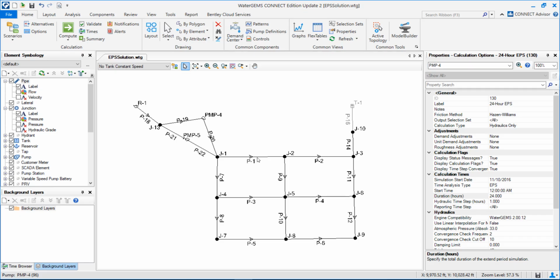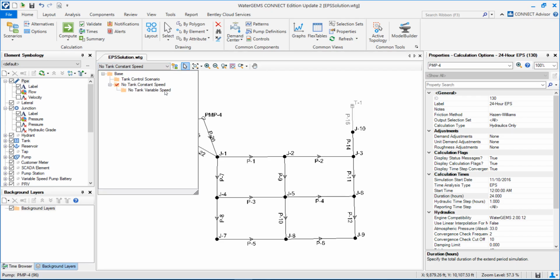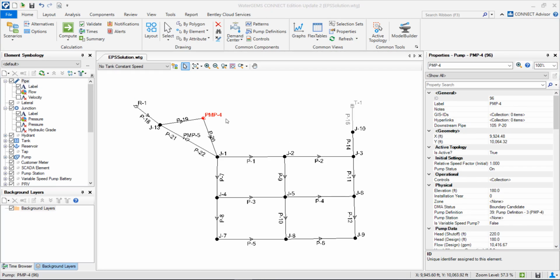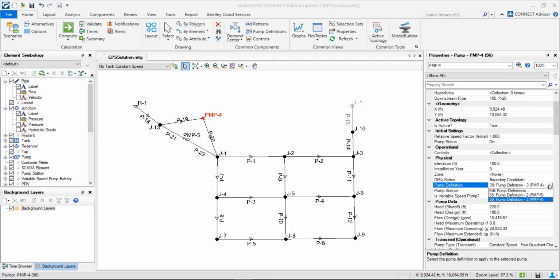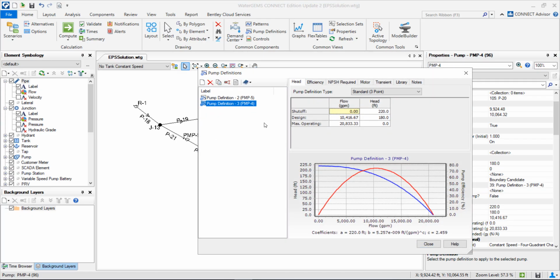And now we can try to understand the differences between each one of the scenarios. Before entering into the graphs and into the reports, just to tell you that one important thing that we need to insert for the pumps is the pump curve and the pump controls. For example, here when we are on the no tank constant speed scenario, if we click twice, we have here a field for the pump definition, where we have to set what is the pump curve.